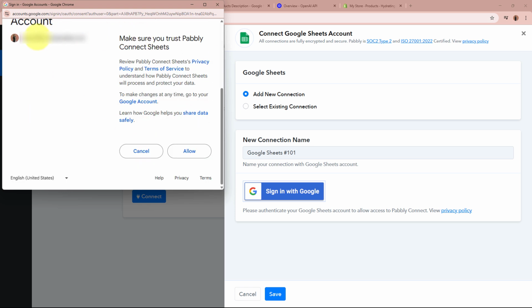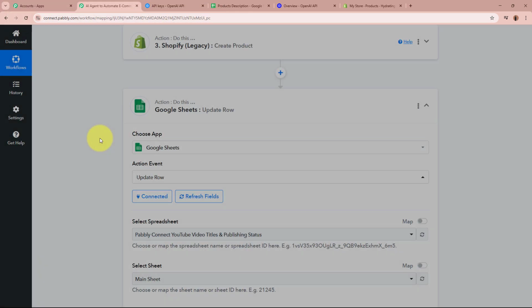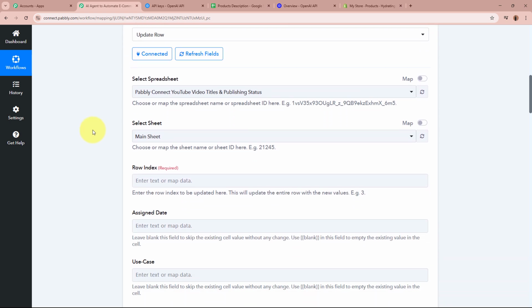As I've done that, it is asking for the permission for this account. For that, I'm going to click on this allow button. As this is a safe process and my data is perfectly safe with Pabbly Connect, I'm going to click on this allow button right here. As I've done that, you can see I have successfully authorized Google Sheets to Pabbly Connect.